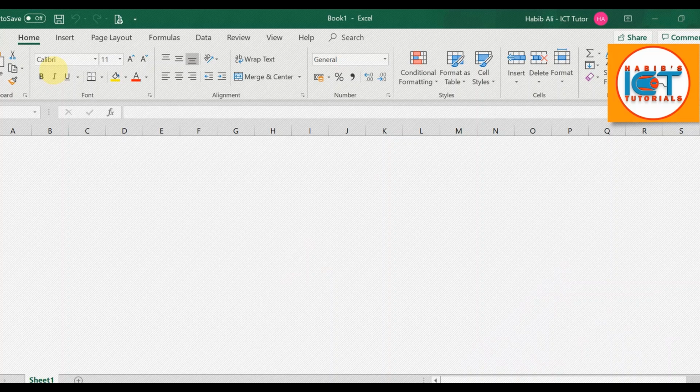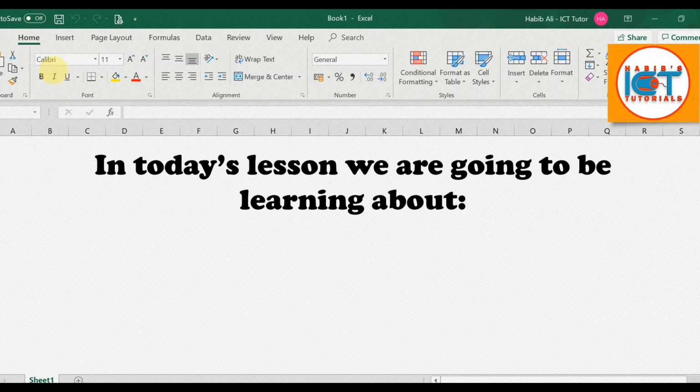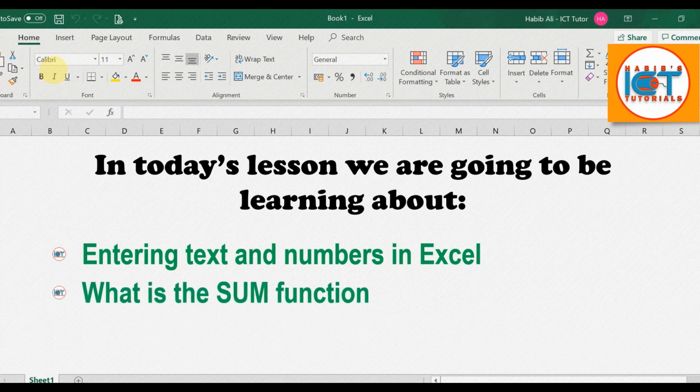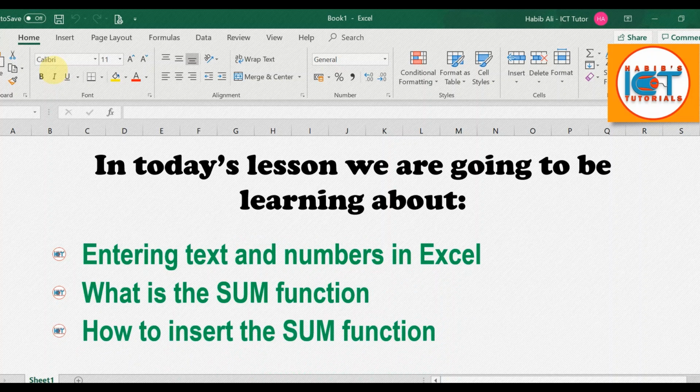Welcome back to another lesson in this Microsoft Excel series. So in today's lesson we are going to be learning about entering text and numbers in Excel, what the sum function is, and how to insert the sum function into Microsoft Excel.